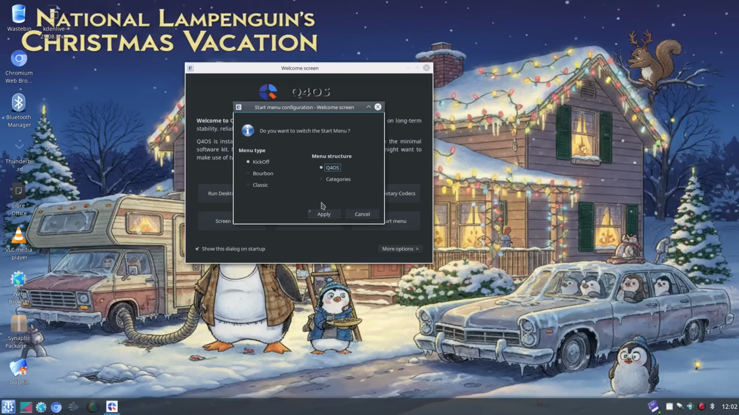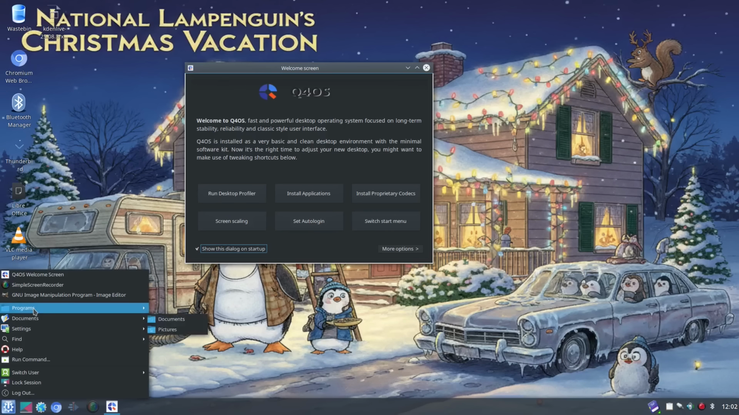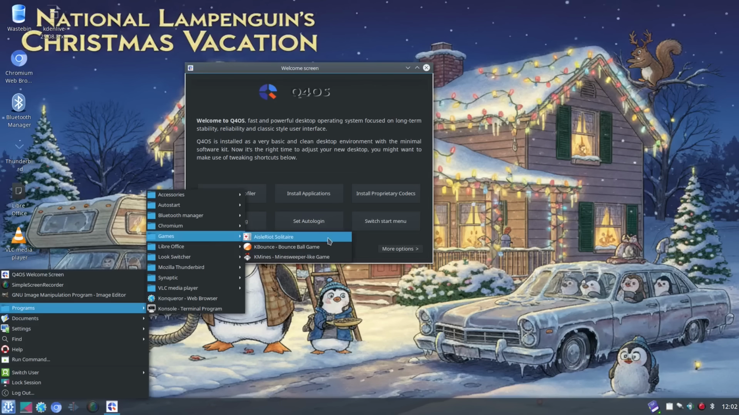If we switch again, we can go for the classic menu, and that gives you this more classic sort of menu, and it goes up the screen in the old school way.